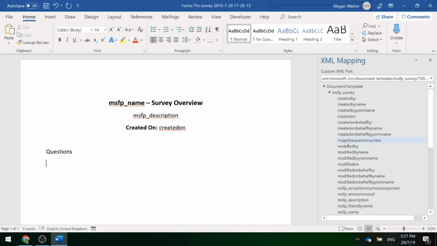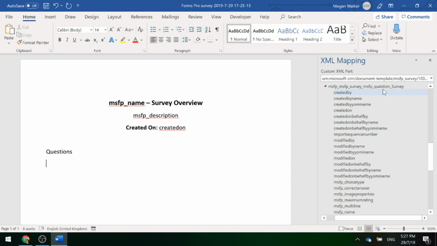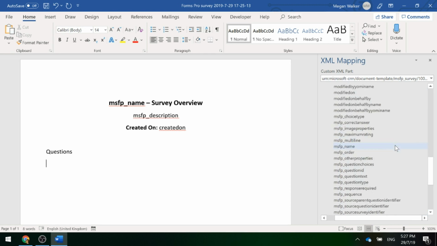So I'm going to scroll down to the question section, and I'm going to expand that so I can see all of those specific fields. The first thing we want to do is, because there's going to be more than one question, we need to put in a table so that we can display a row for every one of those question records that are linked to this specific survey.